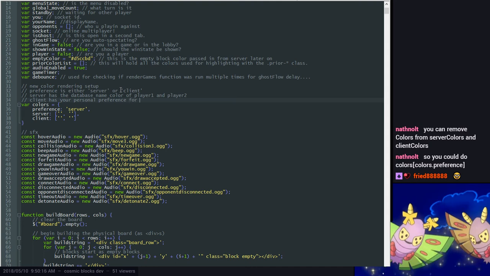For player 1 / player 2. I don't know how to word this very well. How do I word this? This is hard to word. I think calling it server and client might actually be confusing. It's not really server and client. I mean, it kind of is. I don't know how to.